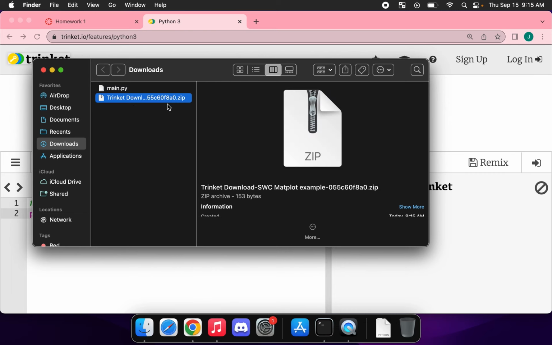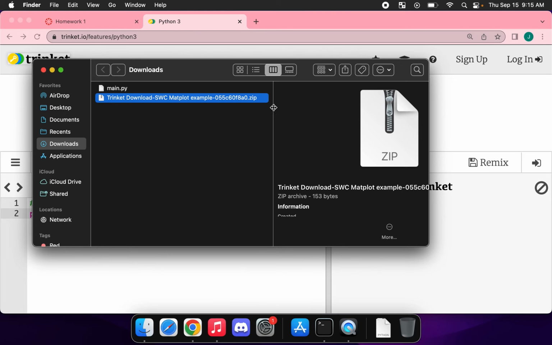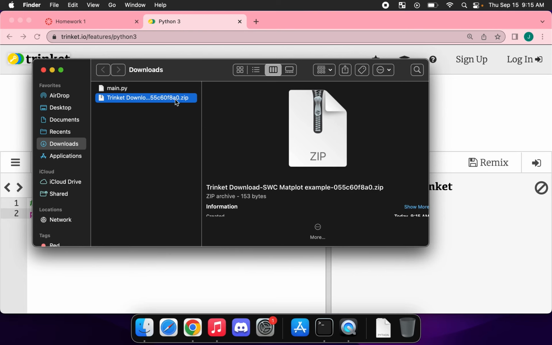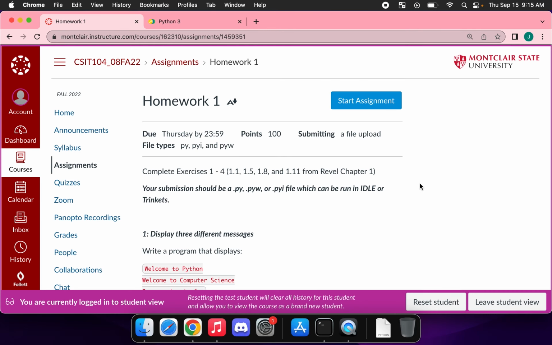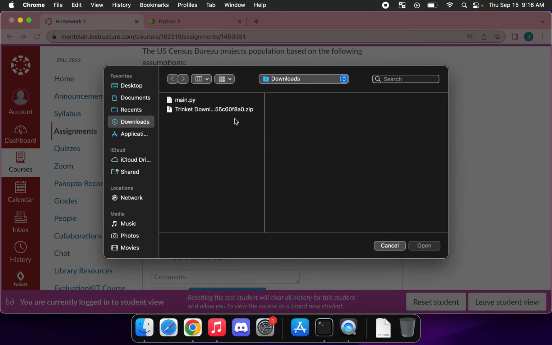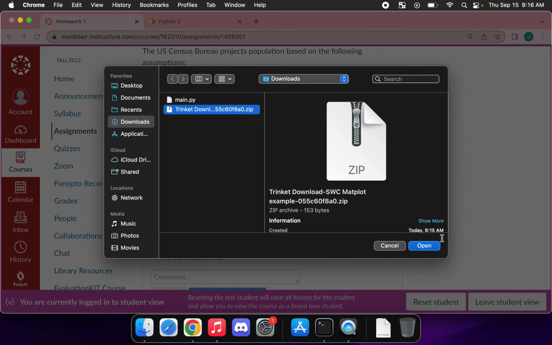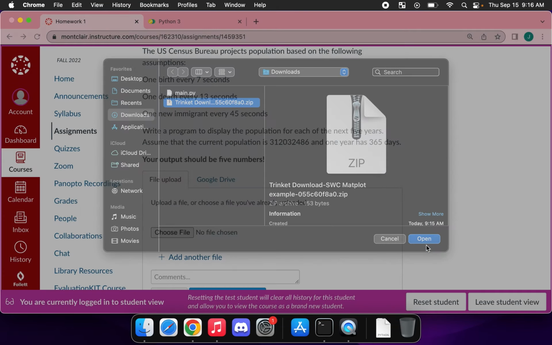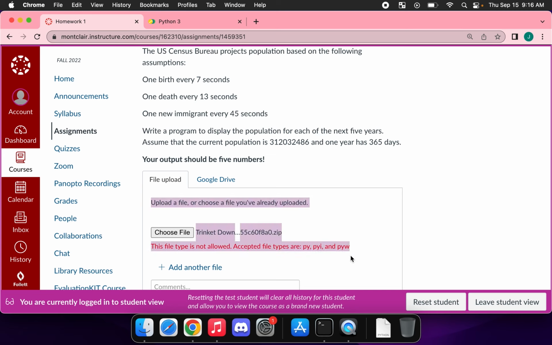Now, I'm going to come over here and I want to actually look at this zip file. What it downloads is actually a .zip file. So this is an archived file, so I need to actually open up the file. Once I download this, if I try to submit this to Canvas, it will not work, okay? And some of you may have tried this. So if I try to actually click this .zip file and click open, it's going to tell me this file type is not allowed.